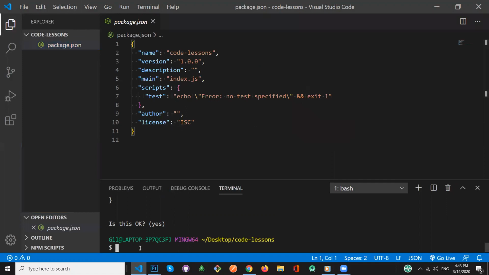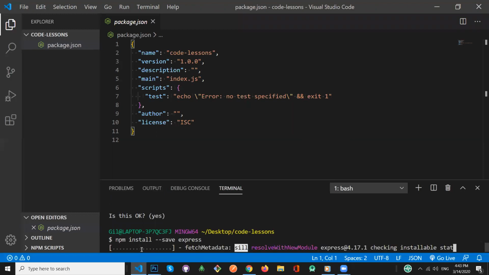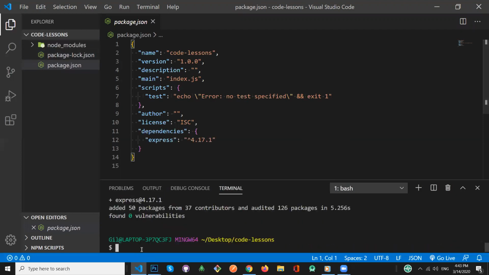Now, the second thing I want to do is install Express. So the command is going to be npm install --save to save it to our JSON file, and express, which is the module we want to install. So let's press enter. Now npm will install Express for us, and we can now see Express added to our package.json file in the dependencies object here. Great. So now we have Express installed.